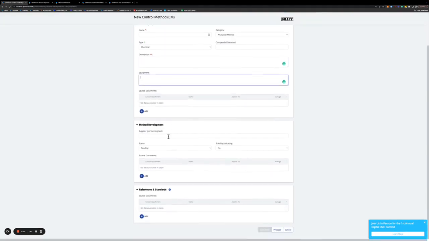Moving down to the method development section, here you can define the supplier performing the test, the status, and whether or not it is a stability indicator. Once all of your suppliers have been added to QBD Vision, they will show up here in this section in the drop-down box. And once again, you can link any external references or directly upload any source documents that apply to your method development. Once your control methods are added to your project, you will then be able to link them to the acceptance criteria section in your FQA.